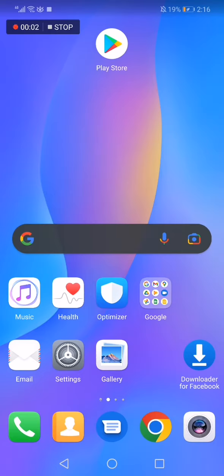How to turn on parental controls on Play Store. Hello guys, in today's video I'm going to show you how to enable parental controls on Play Store easy and fast. So all what you have to do is simple.